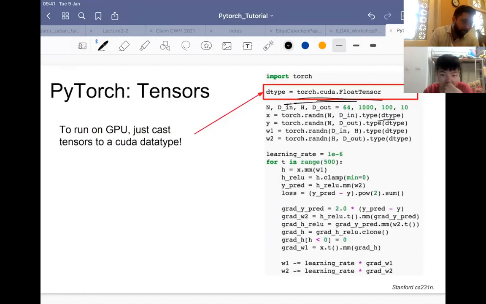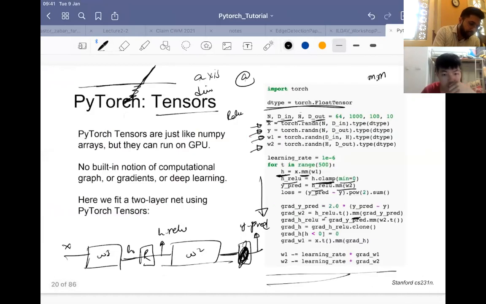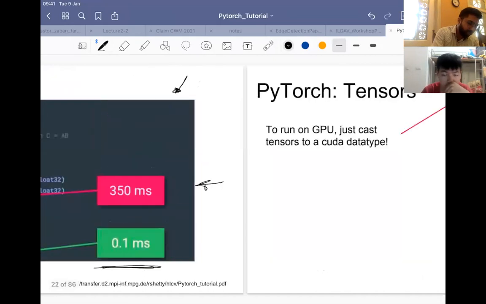When you define your data, just give it a data type of a variable on CUDA. So torch.cuda.FloatTensor means that it's a float tensor which lives on the GPU. Okay, so it's the same code. The only difference is that here the float tensor lives on CPU, and here the float tensor lives on GPU.